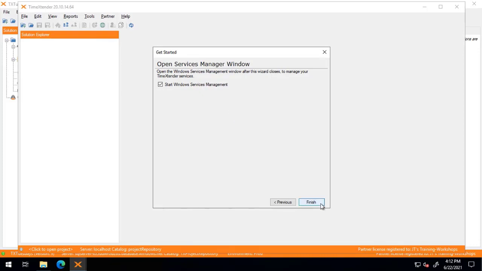So what I just did, again, was open TimeXtender as the service account and define both my ODX and my project repository. That information is going to get saved in a config file on that service account's user profile on the Windows machine. And so the next time that service account runs TimeXtender or one of its services, it's going to know where that project repository is.